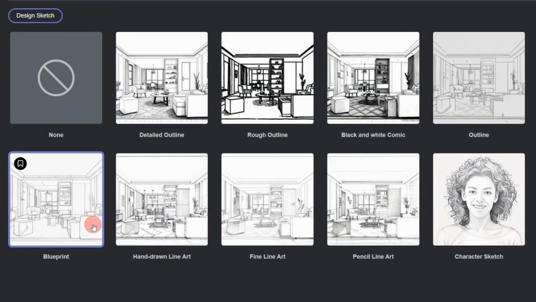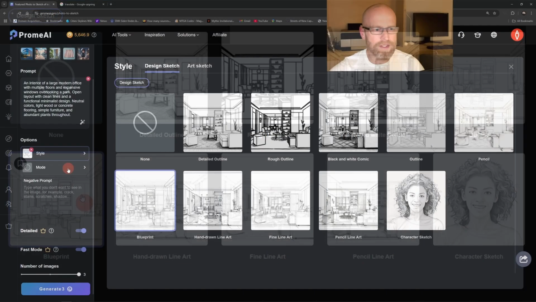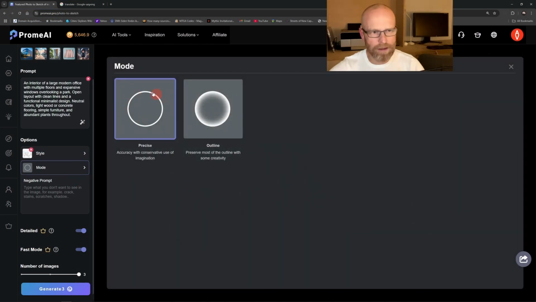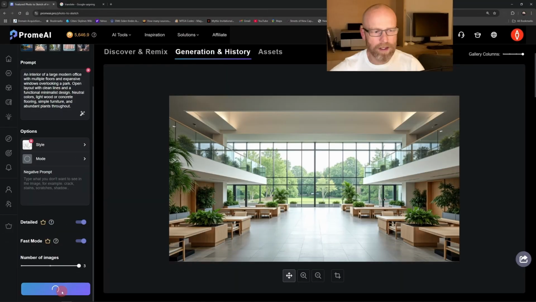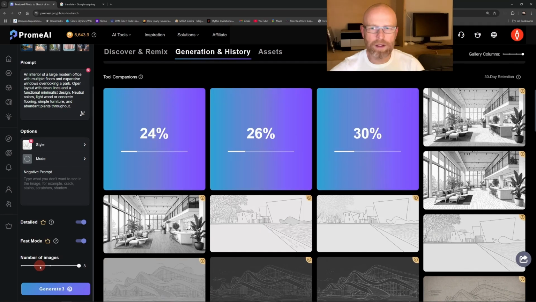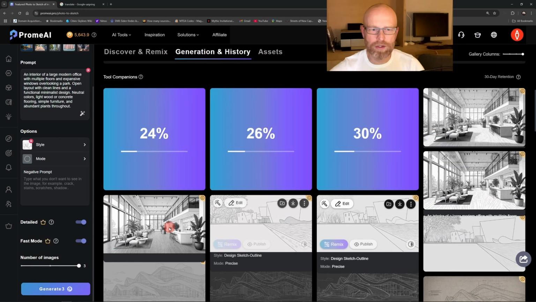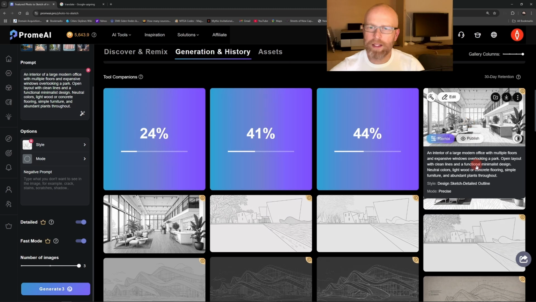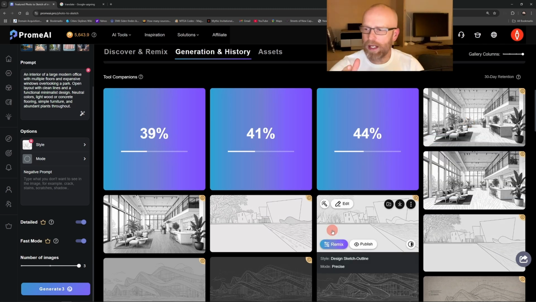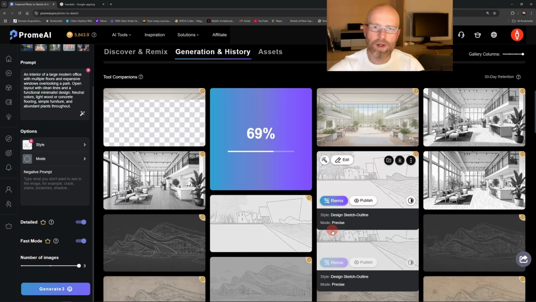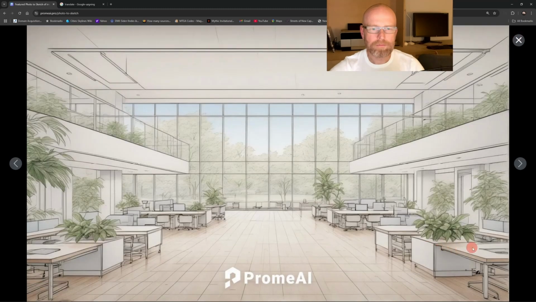So let's just try the blueprint here. The blueprint is kind of like very, very clear outlines of each object in the scene. So press that. Under the mode, you just take the precise and then just generate. I just generate 3 here because, as you can see with these kind of sketches I've already done, there's kind of little changes to each and every sketch, and some are more precise and some are more creative, and you want to have the sketch that is as precise as possible. So here you can see them.